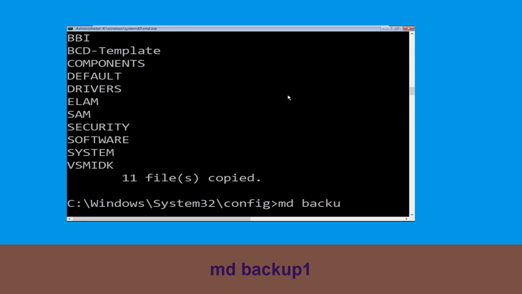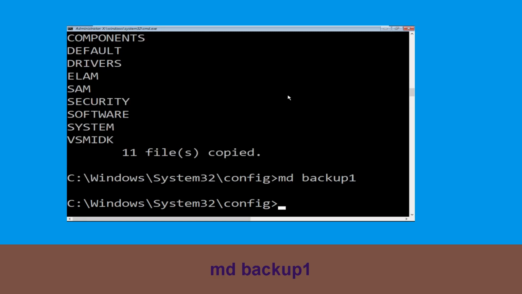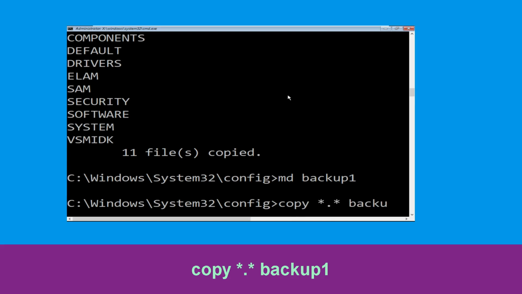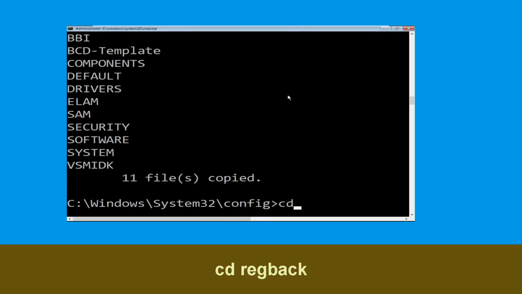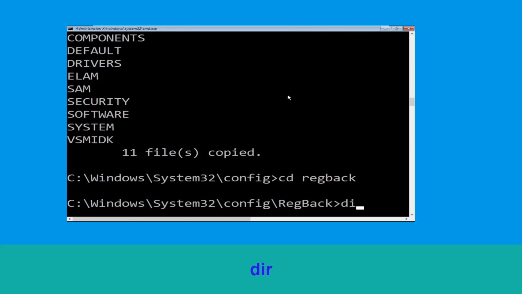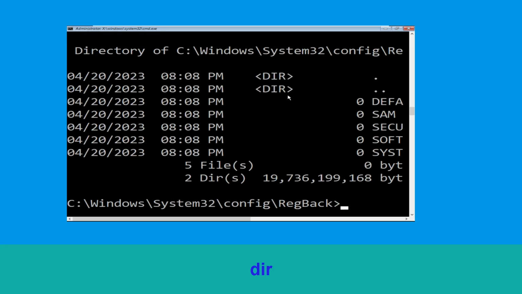Now execute the command md space backup1 and simply hit enter. Now type copy space ** space backup1 and hit enter. Now type cd regback and hit enter. Then type dir and simply hit enter.